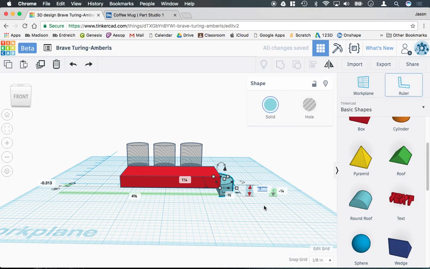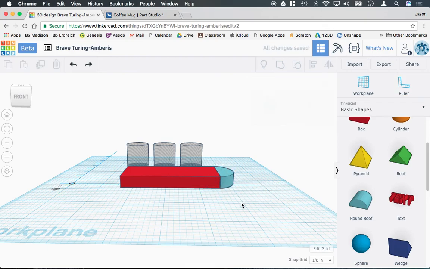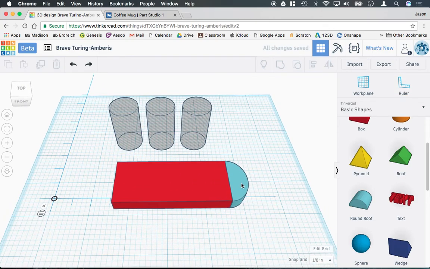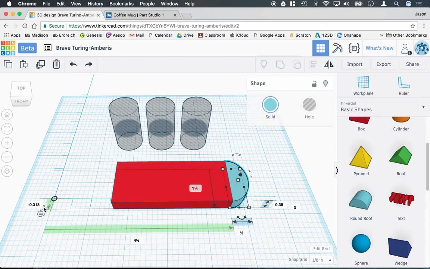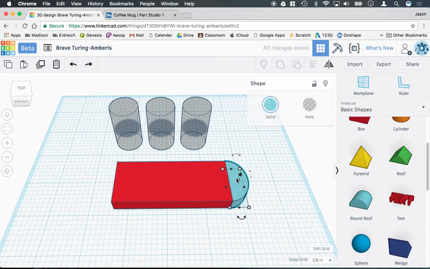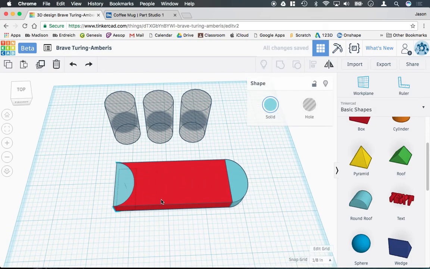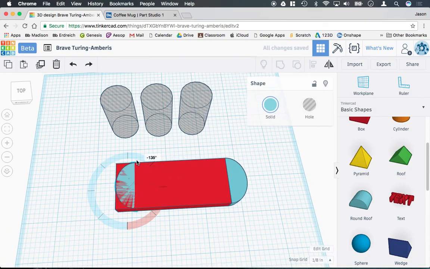And it should be 0.35 in thickness and 0 inches off the work plane. So that way everything's nice and flush. I'm going to delete my ruler, get it out of the way, and copy and paste the rounded roof, and we'll rotate it around and put it on the other side here.